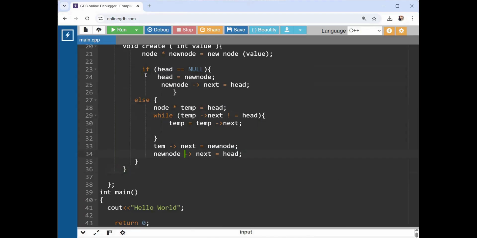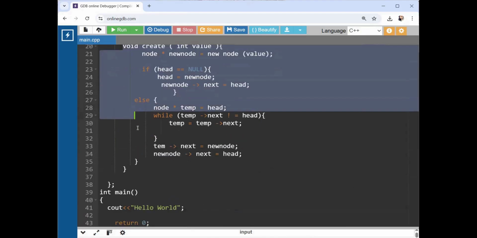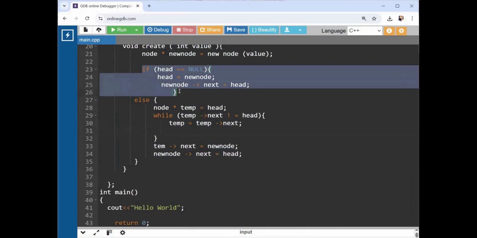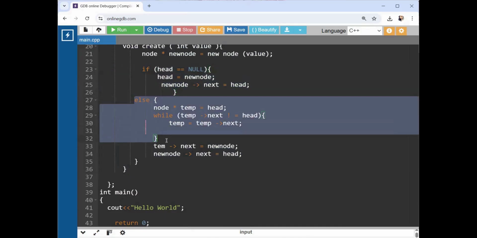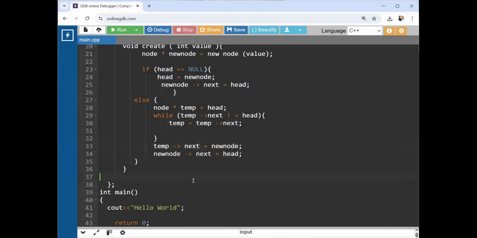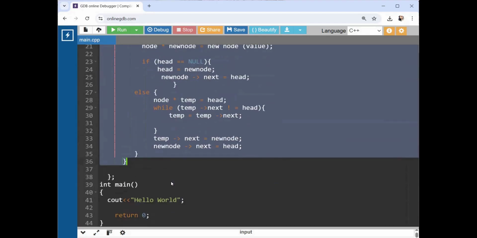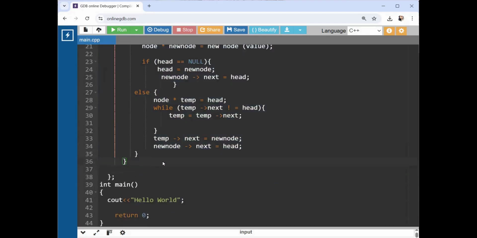So here the function is over, the head if is over, the if else is over, the while is over, and the else is over. Now, done. This is how you can create a new node with the help of head in a circular singly linked list.